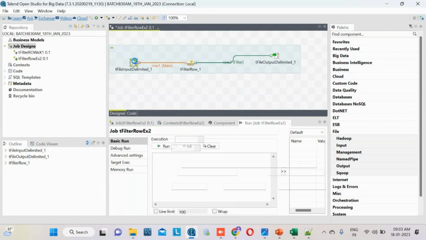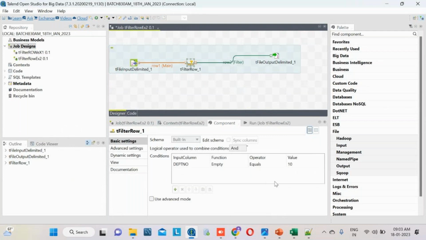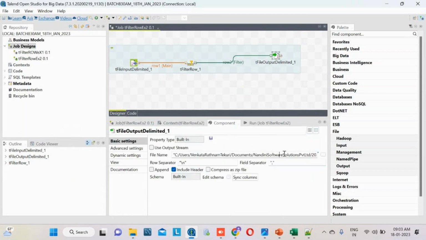So double click the source. I have already defined the properties. Double click the tFilterRow. So what is the condition I have to write, team, here? DEPT number. What I have to write, team? Is it 10, 20? 20. Let me go for, I want to generate a different output file, output 2.txt. Okay, let me save the job.